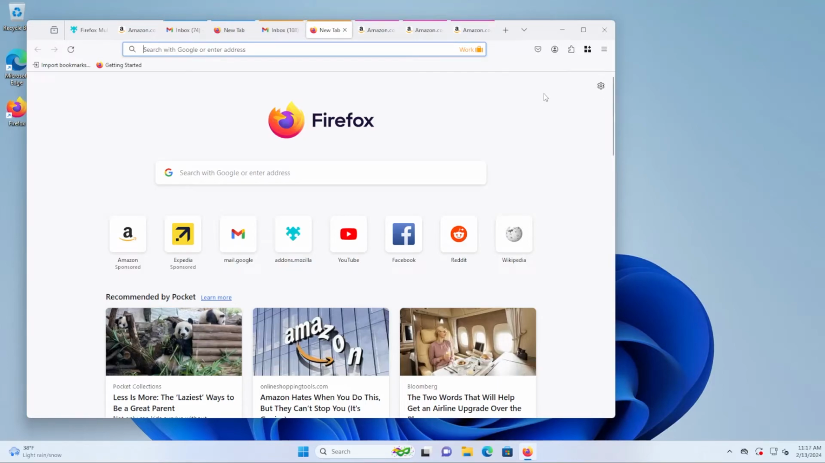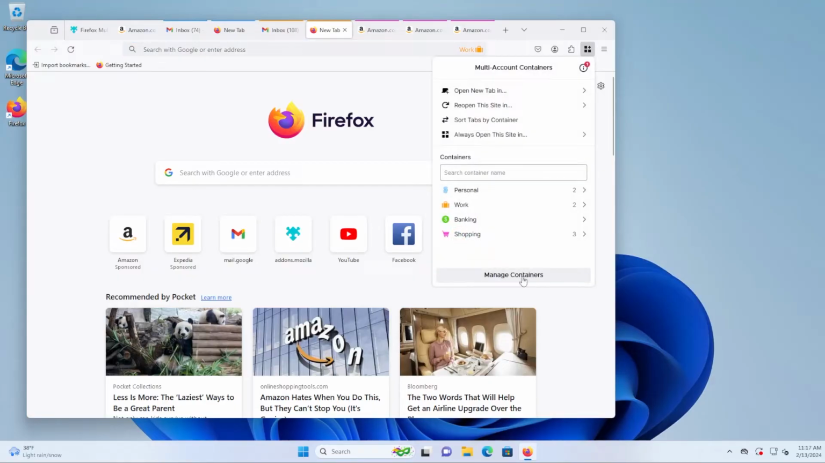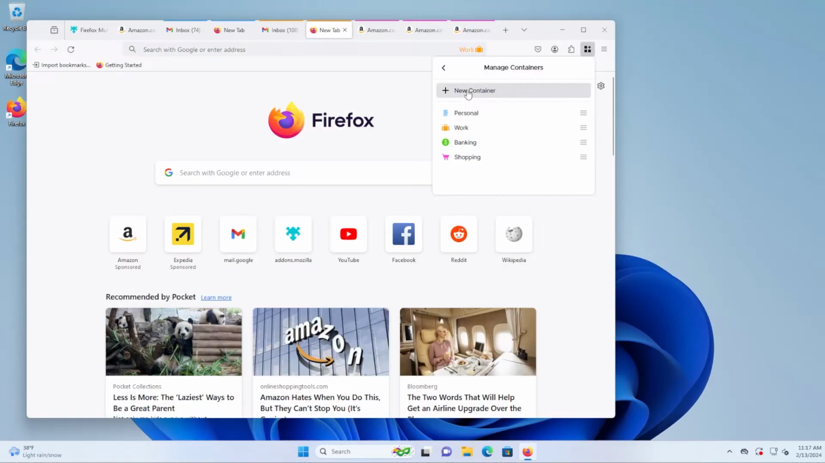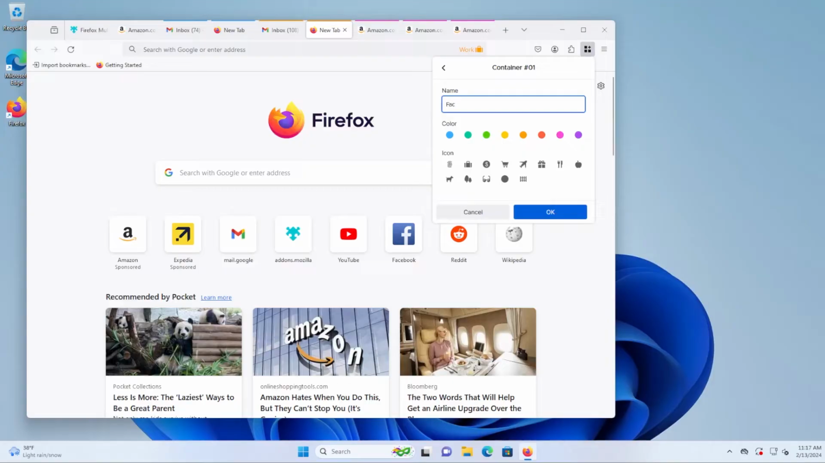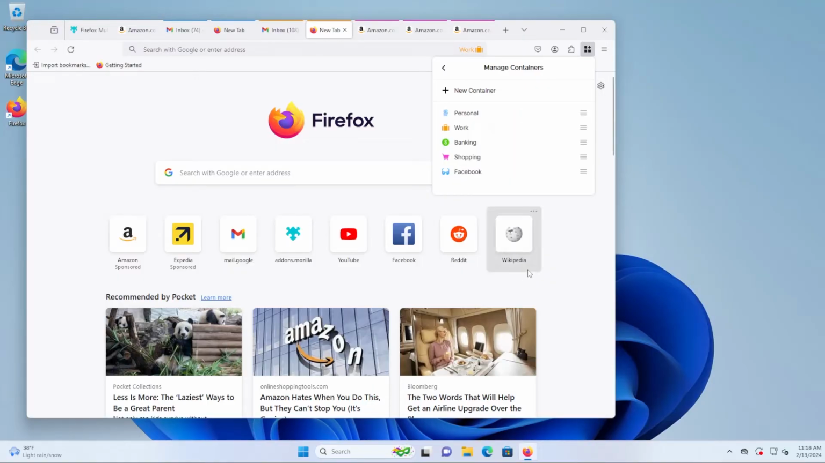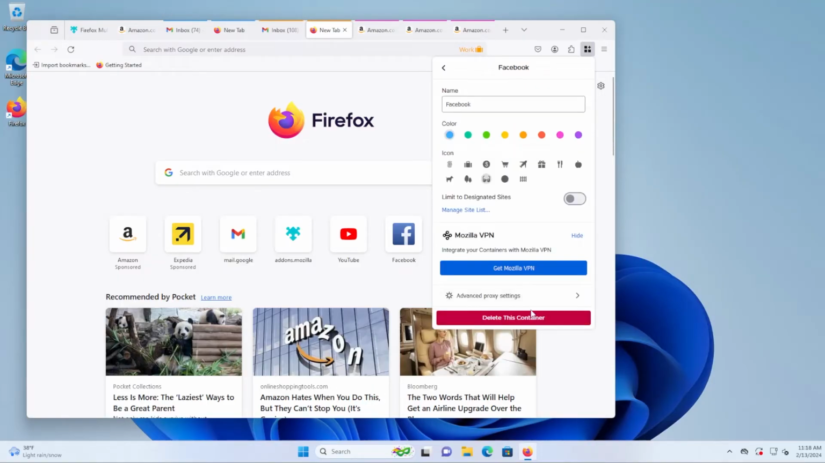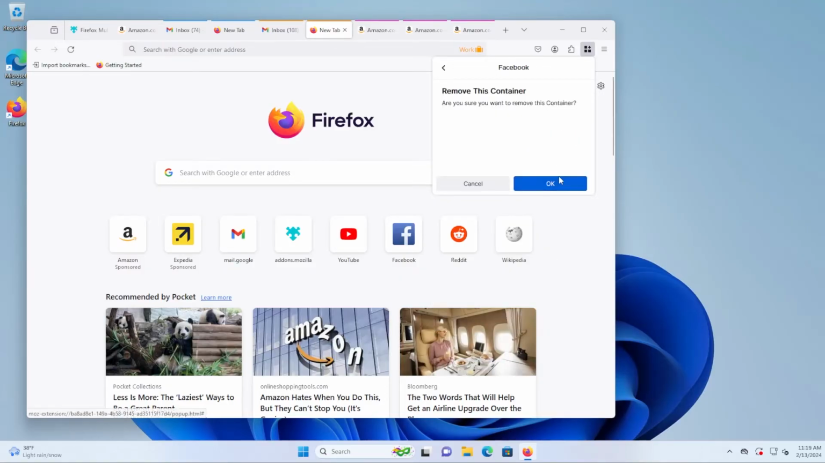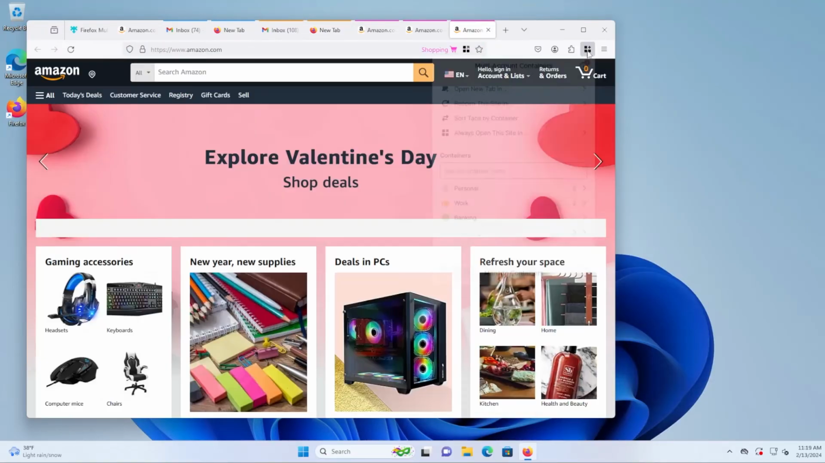If you want to create additional containers, you can go to Manage Containers, then a new container, and create one for Facebook specifically, and I'll give it the color blue, and then I'll give it the sunglasses icon, and I'll hit OK. And if you want to remove a container, go to manage containers, and then go to Facebook, and then you can delete this container, OK, and I'll remove it.